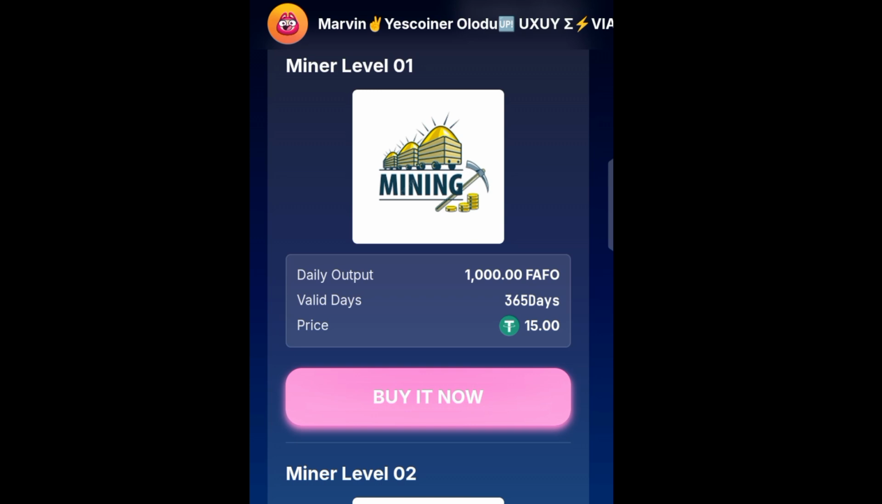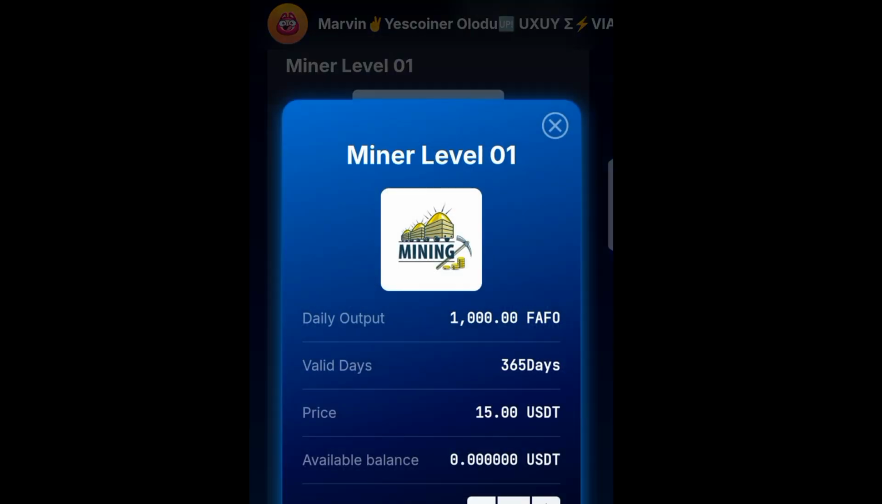And the price for this package is 15 USDT. So if you have 15 USDT, you will just come here, click on buy it now. When you come to this place, you put the quantity of the USDT you want to buy, by clicking it like this. Once it gets to 15, you can click on buy it now.